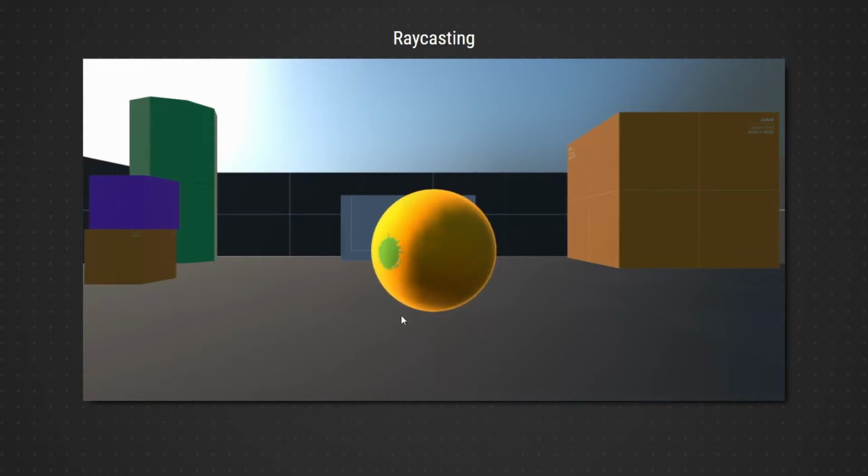We'll mimic the effect of shooting a paintball at a sphere that will dynamically place a decal at the hit point while applying an impulse. So let's get started.